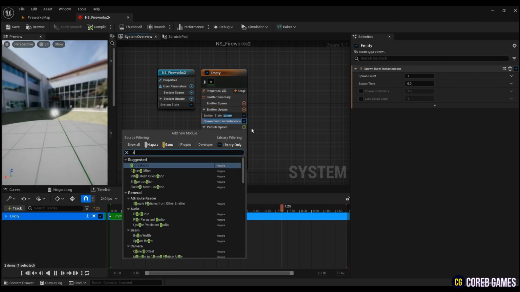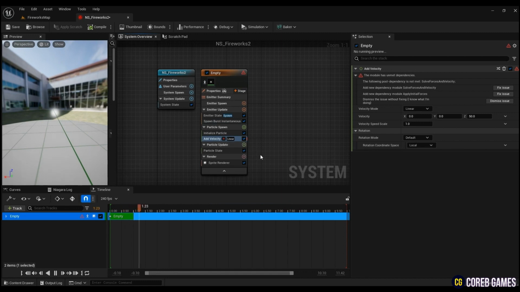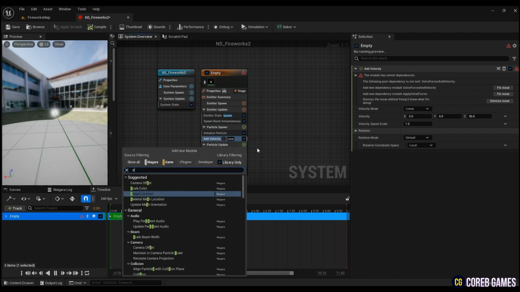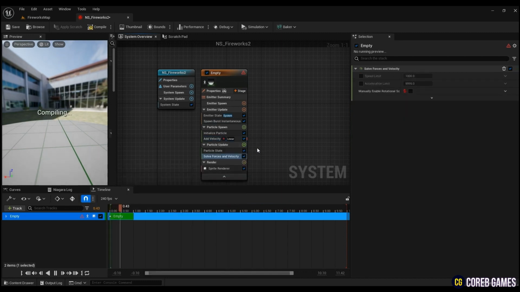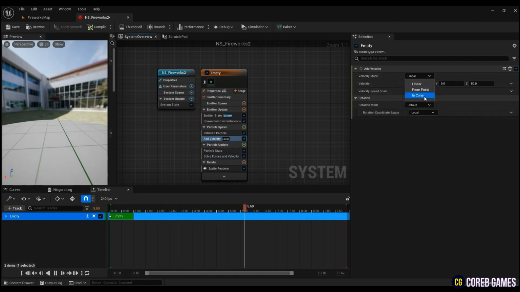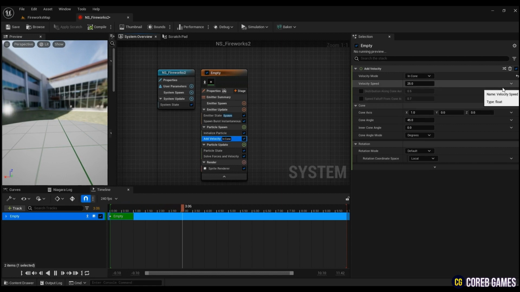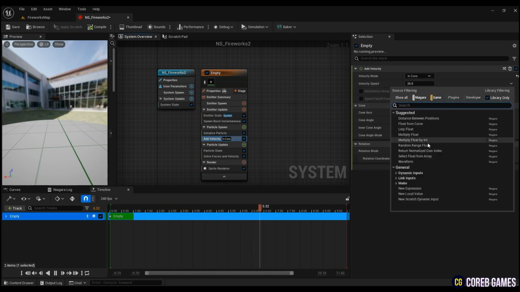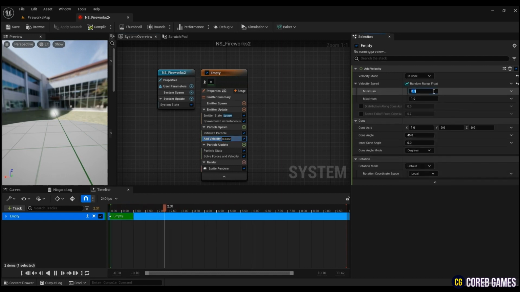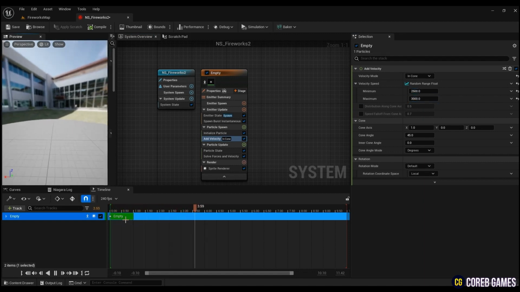Create add velocity to make the particle go up. At this time, a warning message will appear, which will disappear if you create solve forces and velocity. Go back to add velocity and change the velocity mode to in cone to make the fireworks fly in an inverted triangle shape. And in order to go up to the sky at a random speed, change the velocity speed to random range float and input the desired value.